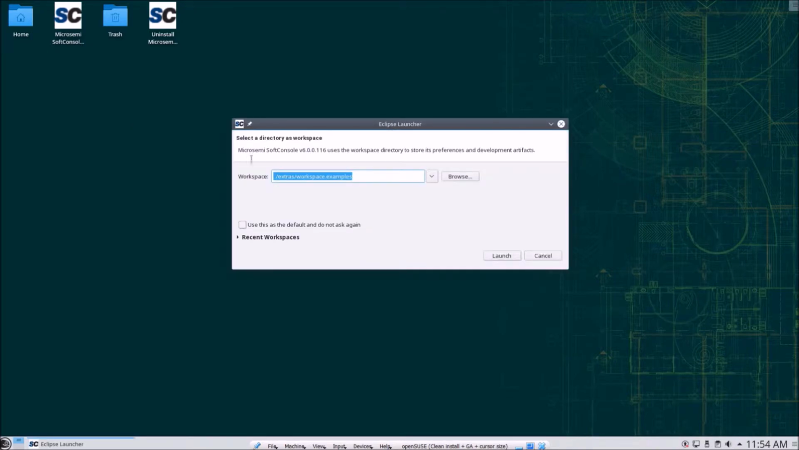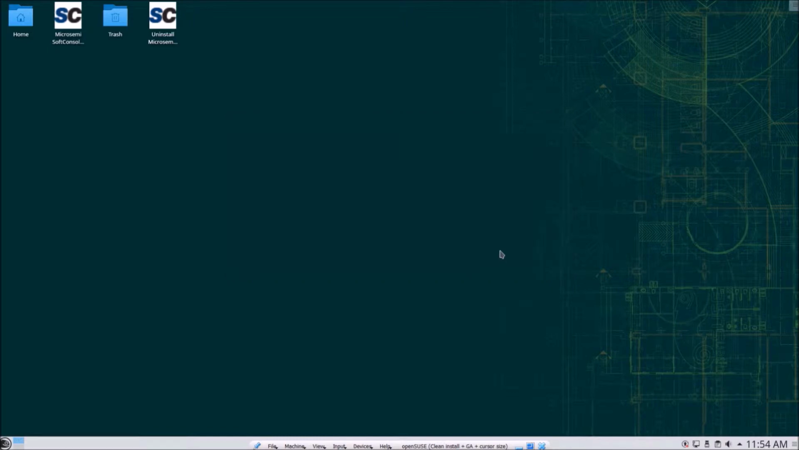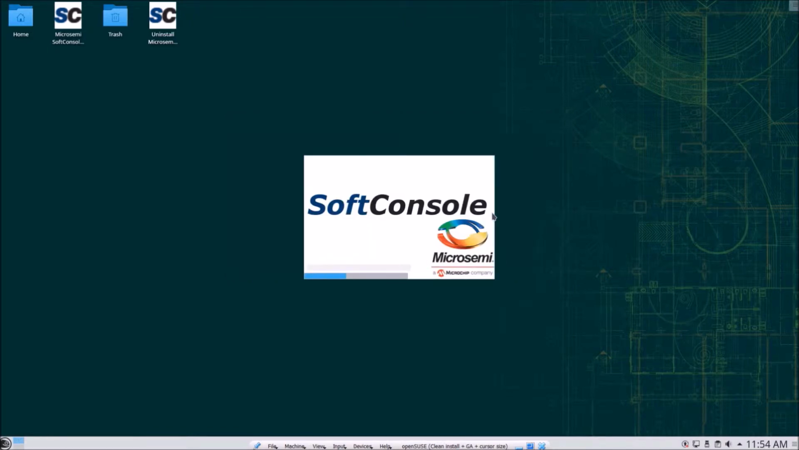and the first time you launch, you're going to be given two example workspaces that you can choose from, one called workspace.examples and one called workspace.empty. Workspace.empty doesn't have any projects in it, and workspace.examples contains several example projects. So I'm going to launch the example workspace.